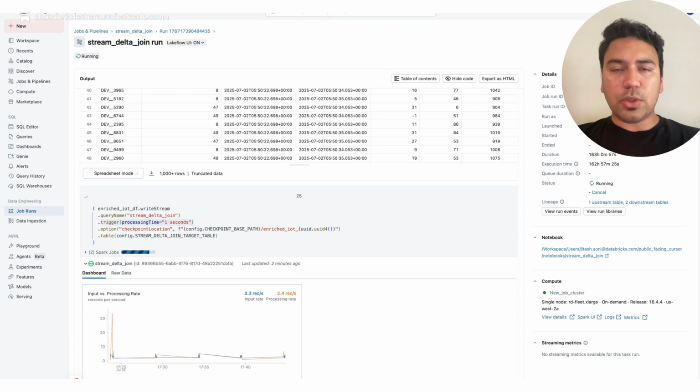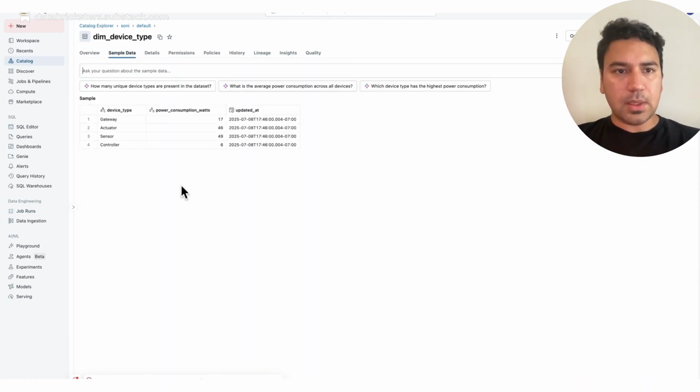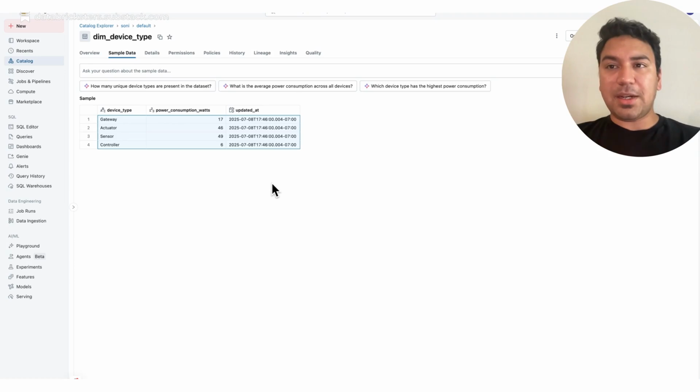Now let me quickly show you how the data looks. So if you go to our dimension table, you will see this is the data which we have. Again, this data is getting replaced every minute. So you can have a million rows here in your dimension table. The only reason I've kept the data limited is so that people can see the output.